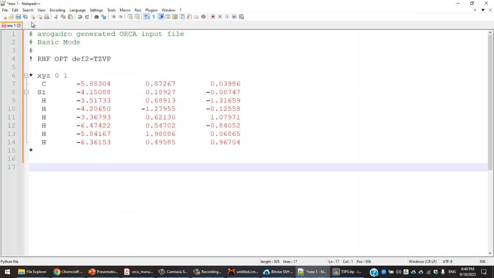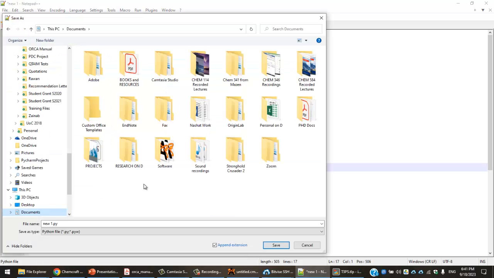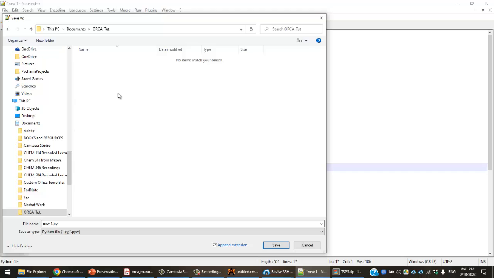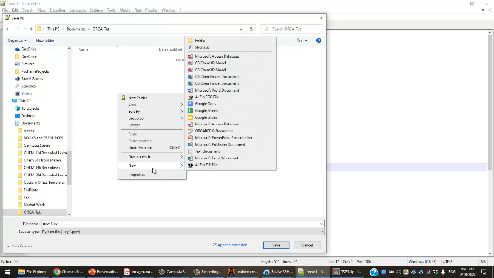Now before anything, we need to save this file. So file, save as. As I said in my previous video, you need really to get organized here. So I'm gonna make a folder. We'll call it ORCA_tutorial. You can call it whatever you like, and you don't use spaces, remember. If you have not seen my first video, you should stop and see it now, because there are so many tricks in that one.